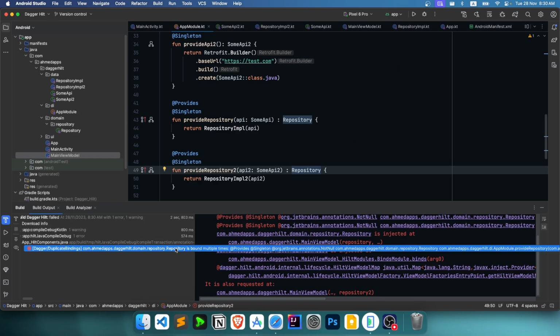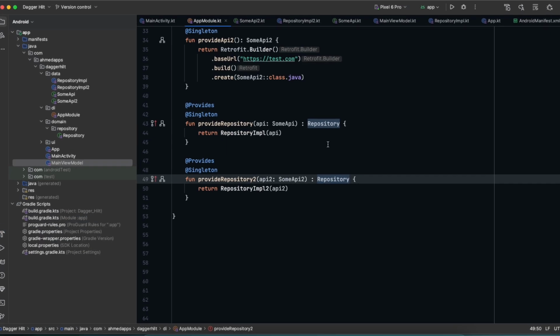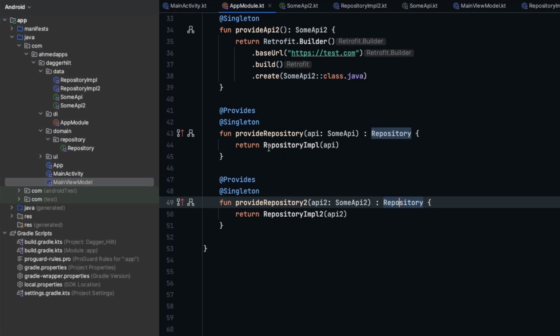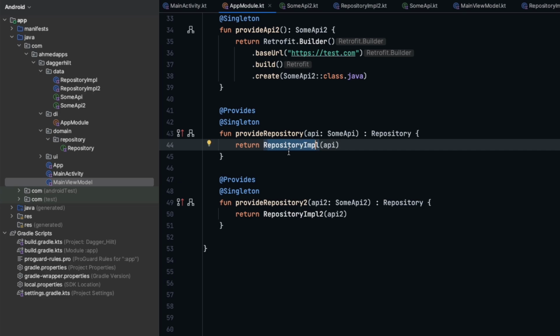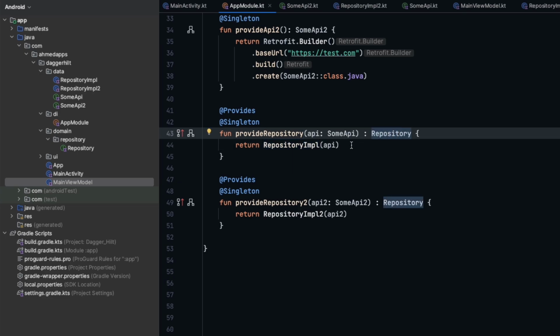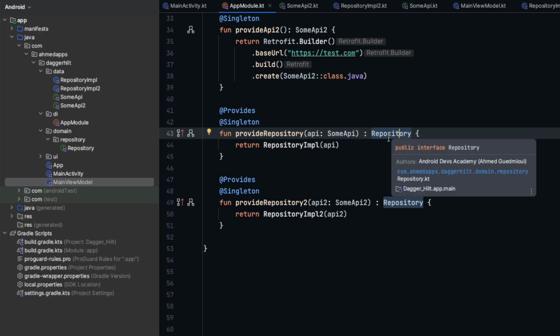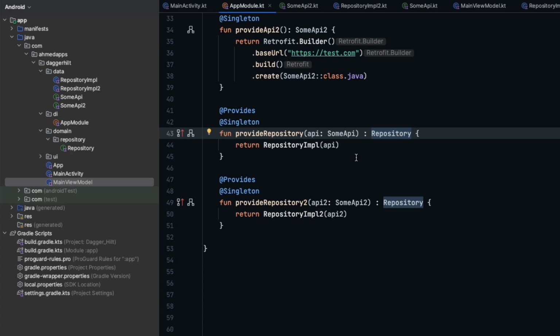So you can see we get an error which says repository is bound multiple times, because this is the same type. Dagger Hilt doesn't care about what is returned, but it's the same type, even if the implementation of the repository differs. So how do we fix this? How can we create two different implementations for the same type? For example, a function that returns a string and another one returns a different string, that's the same type. How now do we solve this problem?